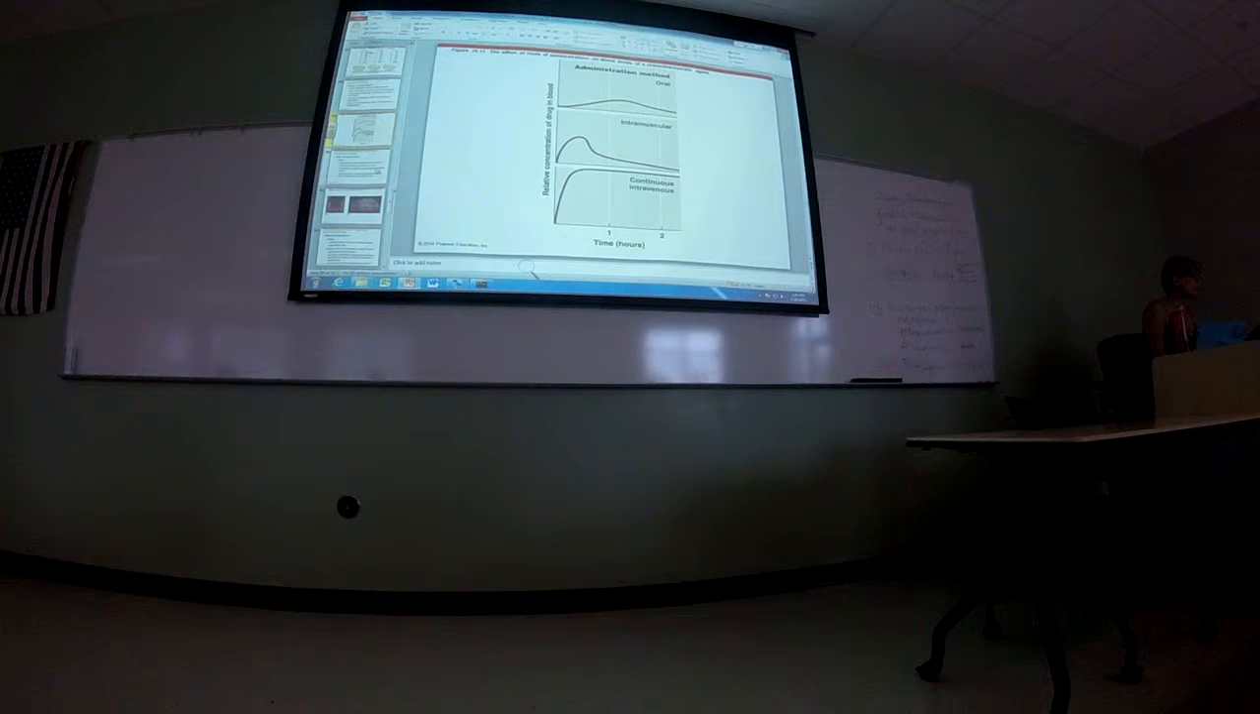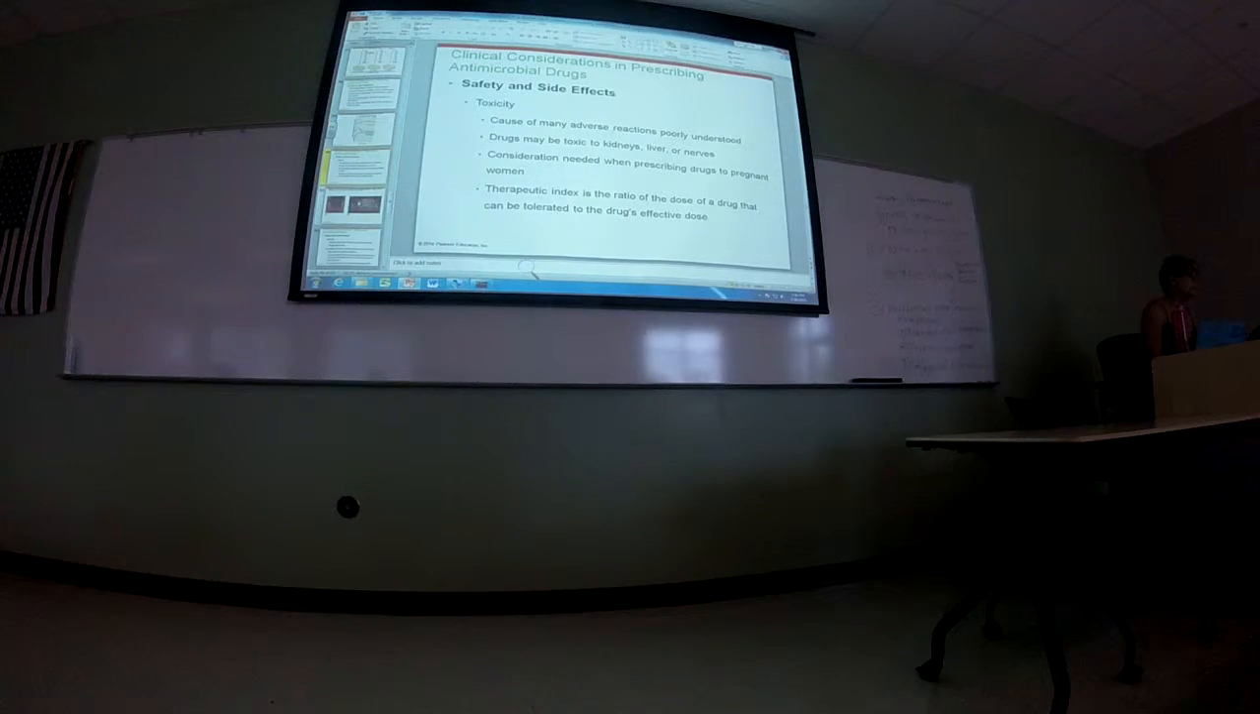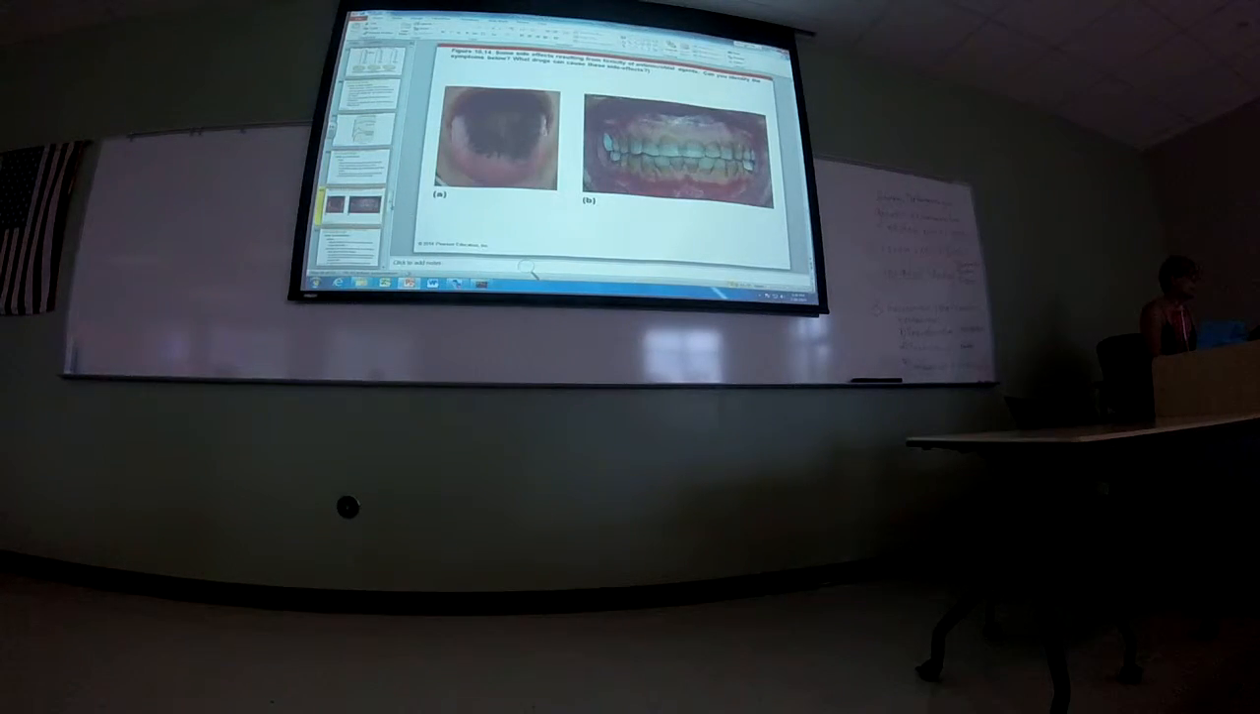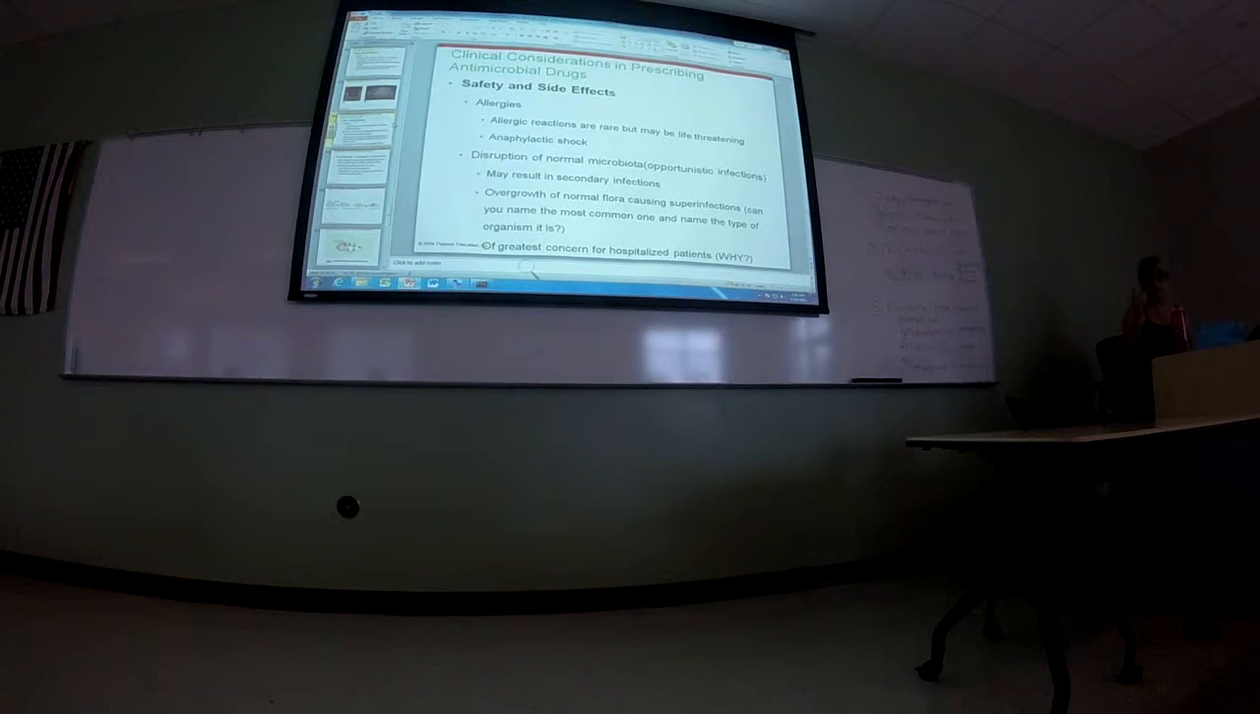Effective route of administration, contraindications, side effects. Well, we talked about this yesterday, remember? Side effect of tetracycline, gray teeth. Side effect of Flagyl, black hairy tongue. In fact, somebody asked me what it actually is, the black hairy stuff? I don't know, you'd have to Google it, I don't remember.